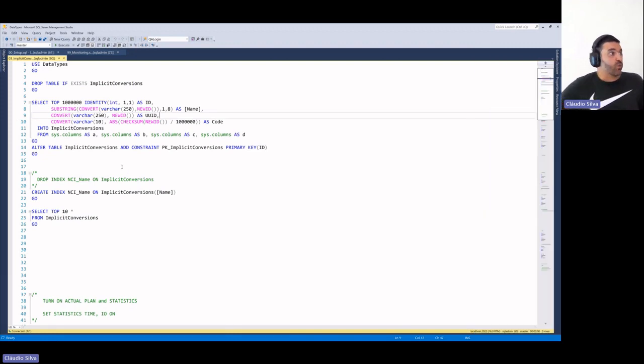Cool. Next one. Let's talk about implicit conversion. So we have talked about concatenated strings, doing some operations and working with some numbers.